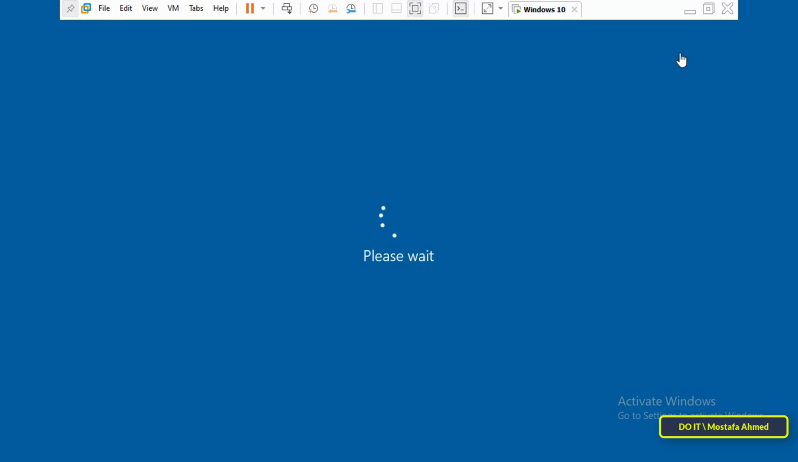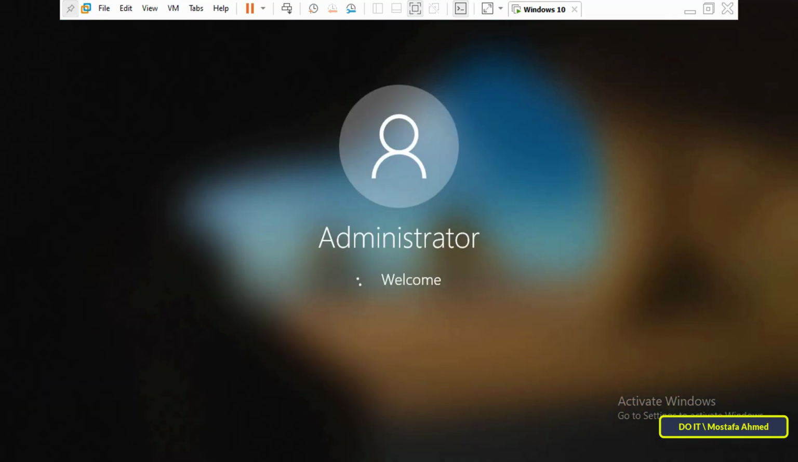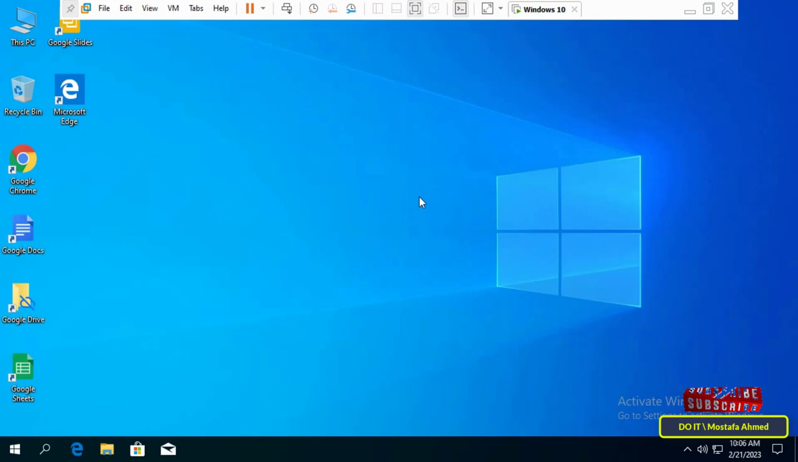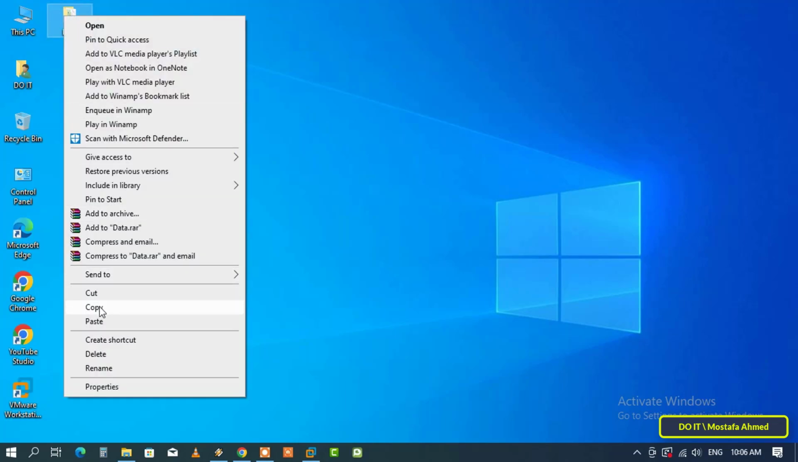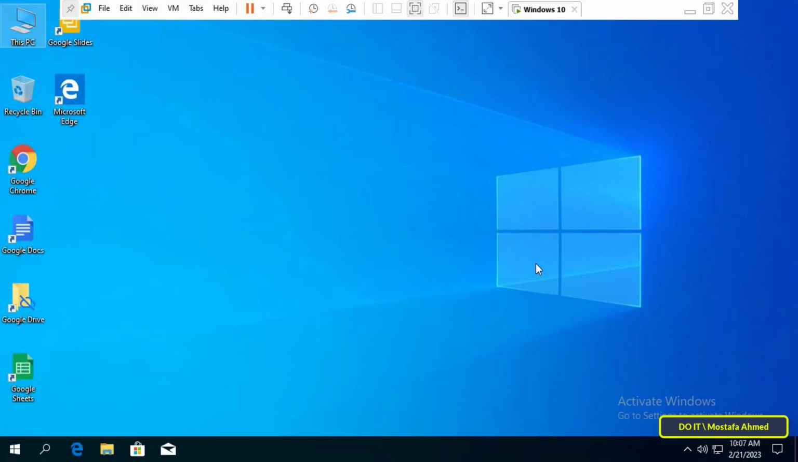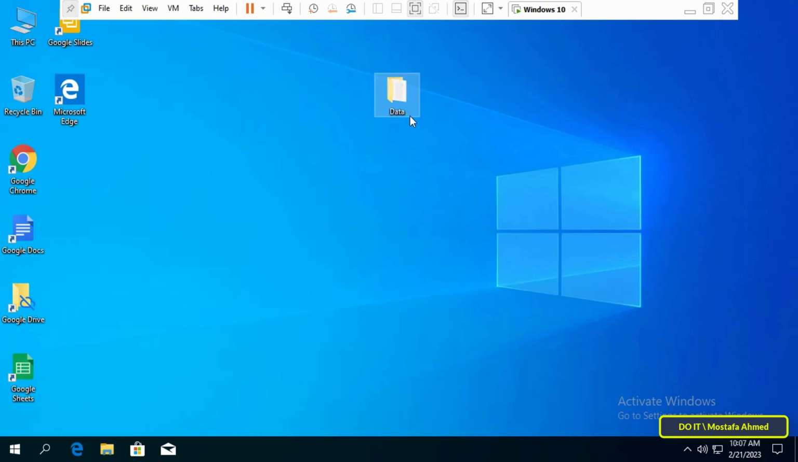A very important note is to make sure that the VMware Tools package is installed in the guest operating system to be able to turn on copy and paste. Now, copy any folder to test the enable copy and paste feature. You have successfully enabled copy and paste in VMware for this virtual machine.